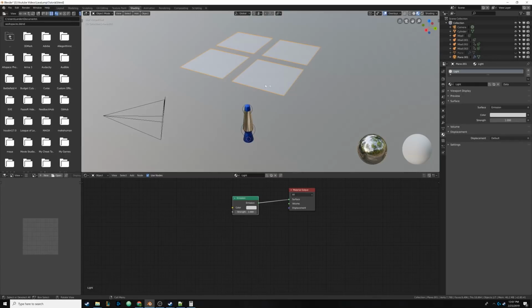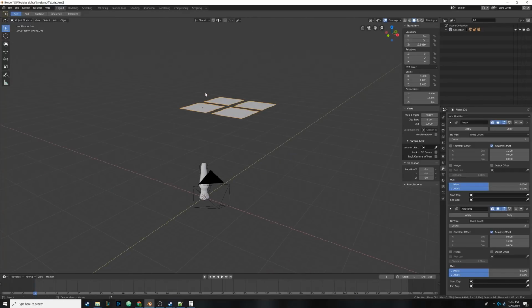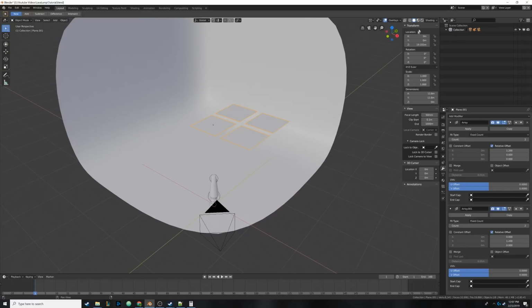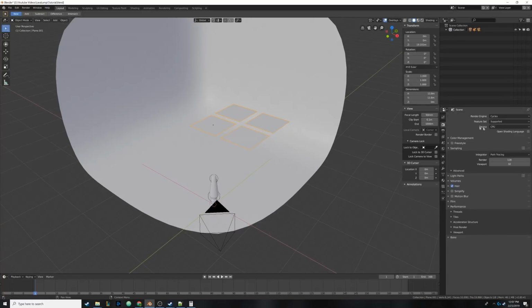And it's actually easier to tweak in the rendered view. So let's go to Layout. I'm going to hit Alt-H to bring our background back so we can actually see the light bouncing. And if we go into rendered view, let me make sure I have GPU enabled.